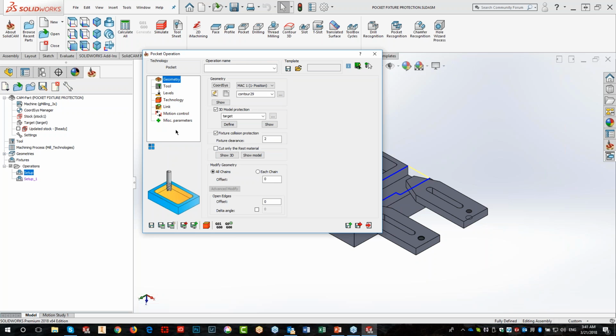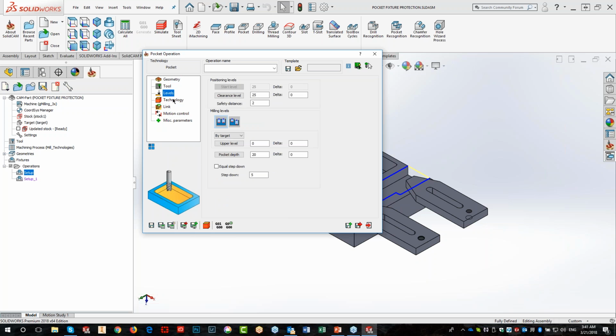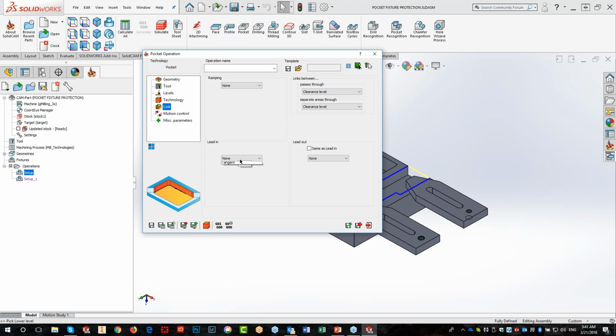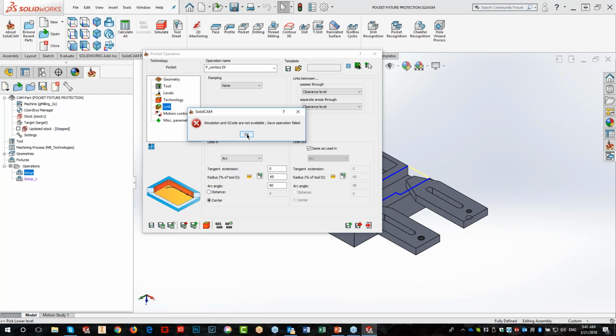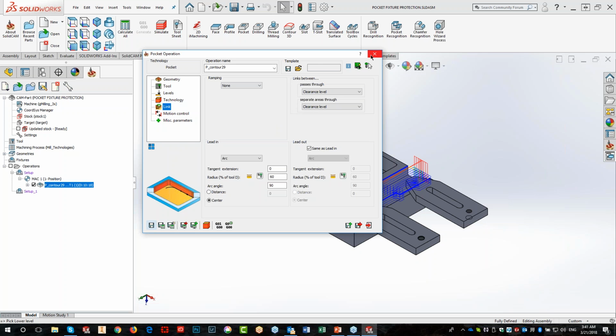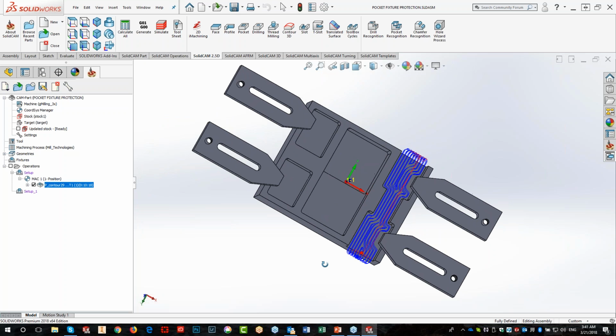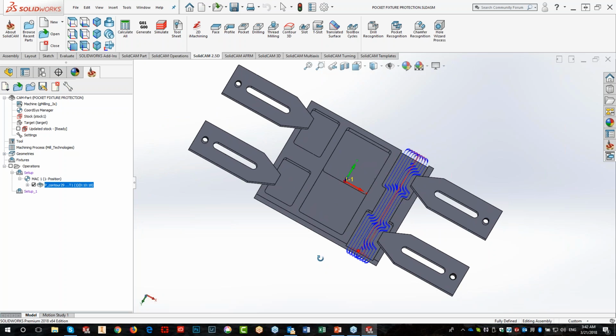I'm going to calculate. Okay, I have my levels. All that is as usual. My levels is down to that surface over there. For my technology, I like working open pocket using a profile strategy. Links, I'm going to use it as an arc, whichever way everyone likes to use it. Okay, I'm going to calculate that. And you'll note the following. It did the pocket, but it worked around the clamps.